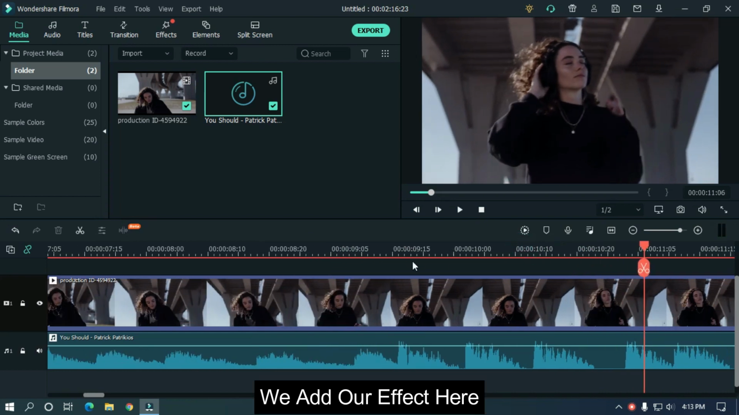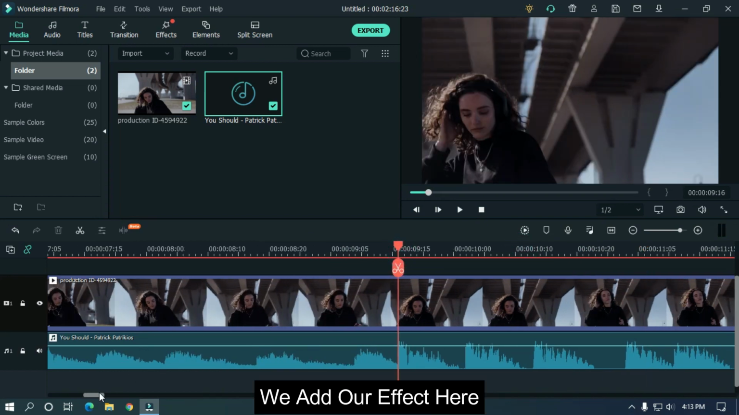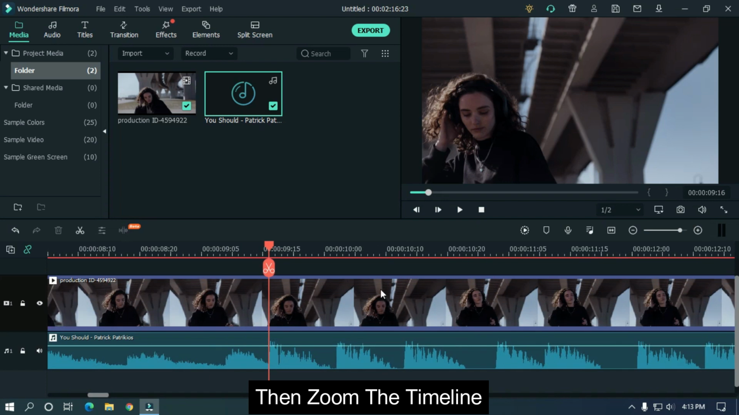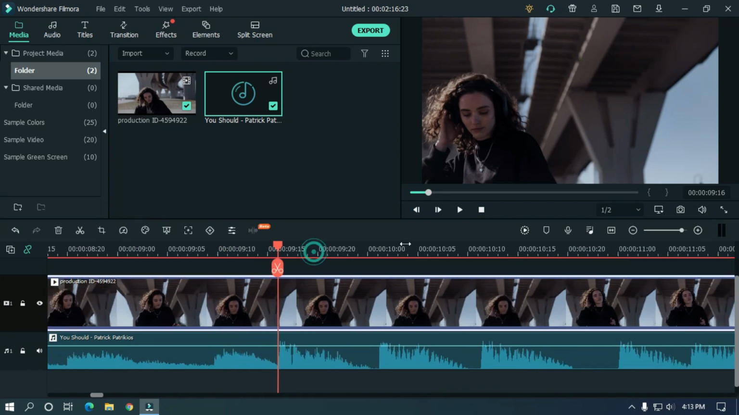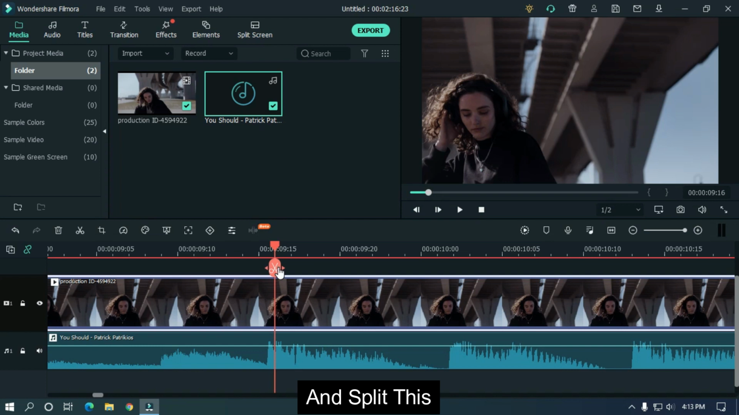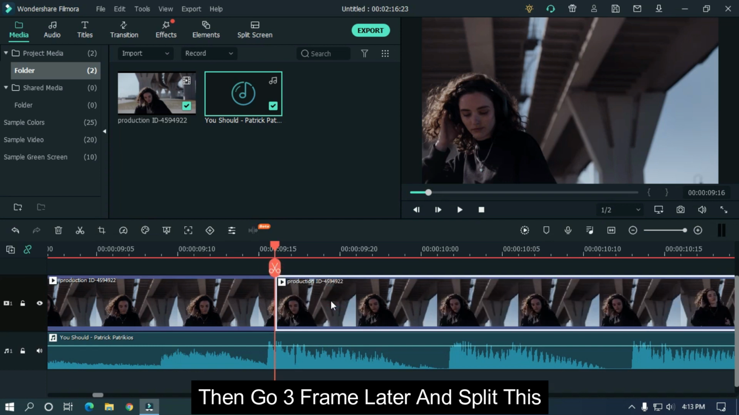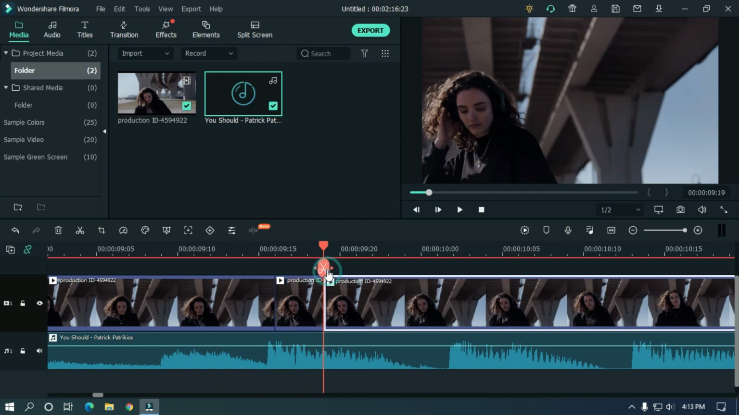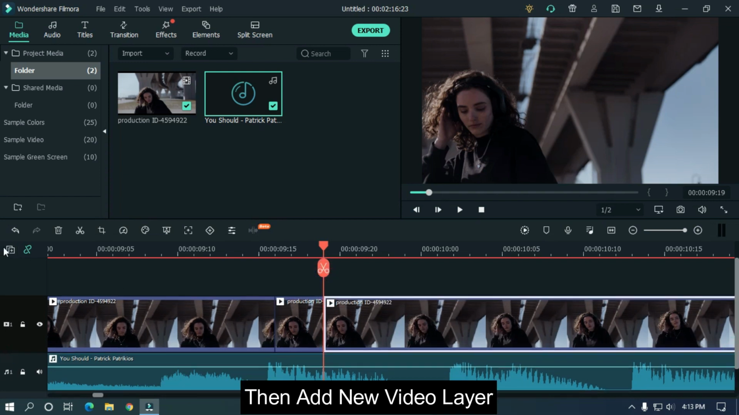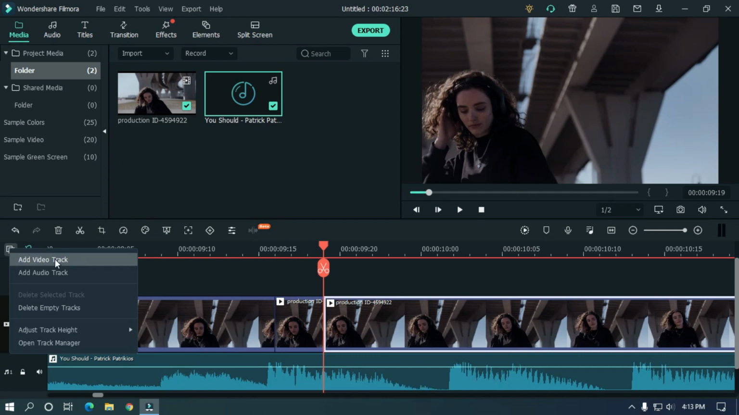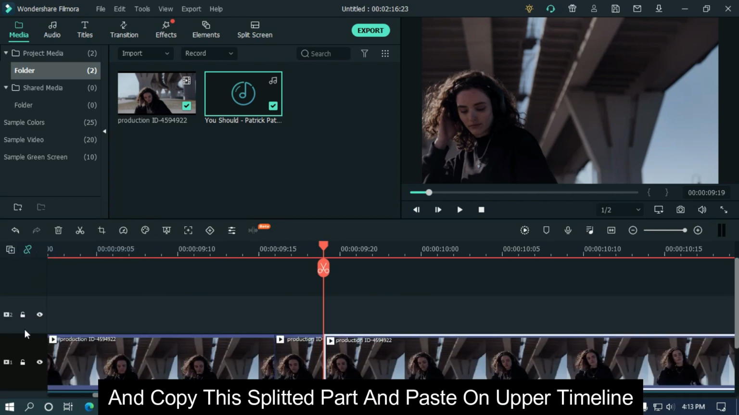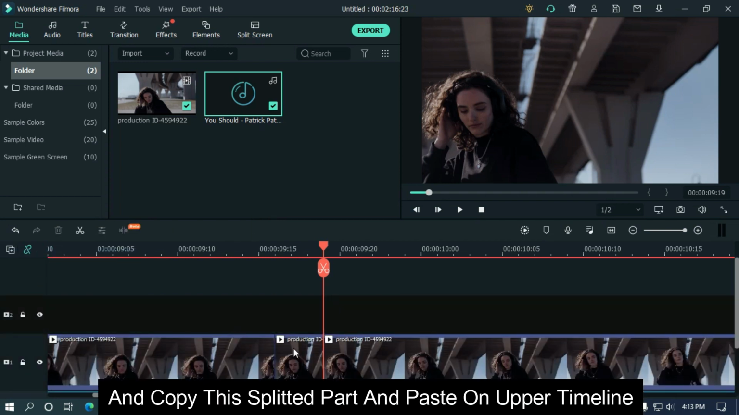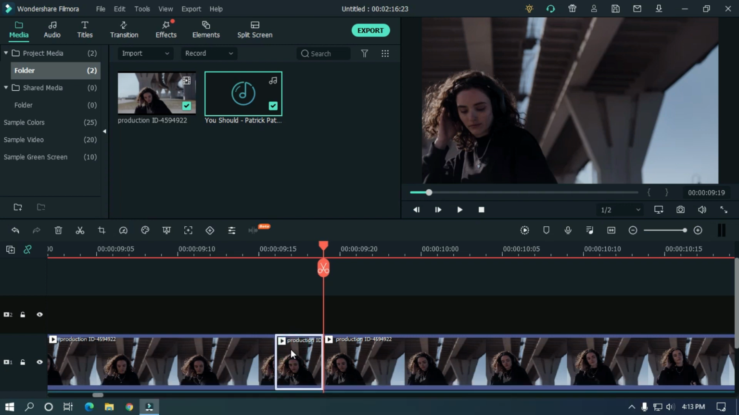We add our effect here. Then zoom the timeline and split this. Then go 3 frame later and split this. Then add new video layer and copy this splitted part and paste on upper track.